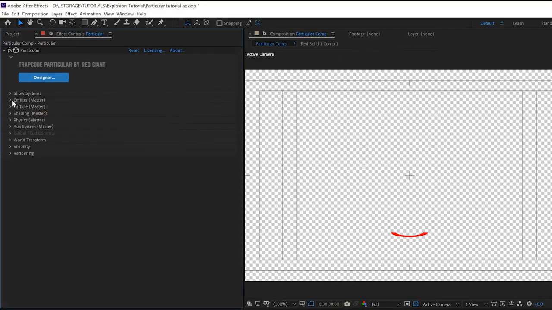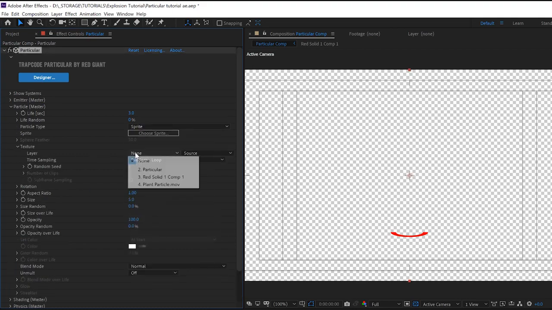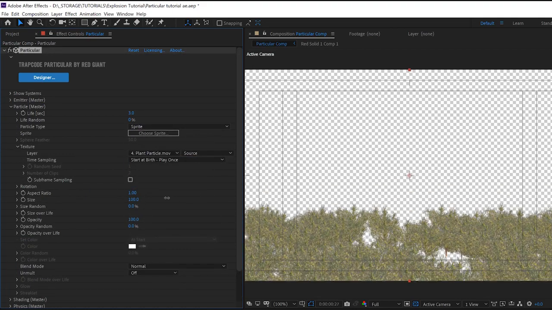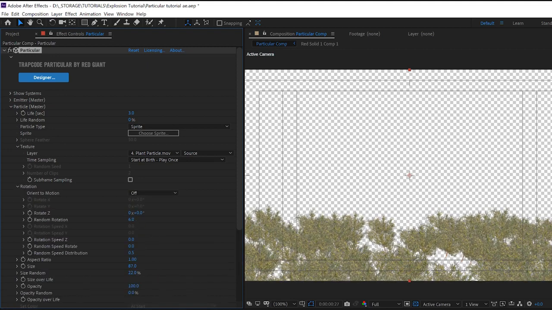Under the particle settings, we change the type to a sprite, and then the sprite texture we're going to change to the plant particle we just made. Try adding a bit of size and rotation randomness to make this look a bit more natural. Now we have the plants being emitted in the shape of the shockwave, chilling for 3 seconds or so, and then reacting to the shockwave.